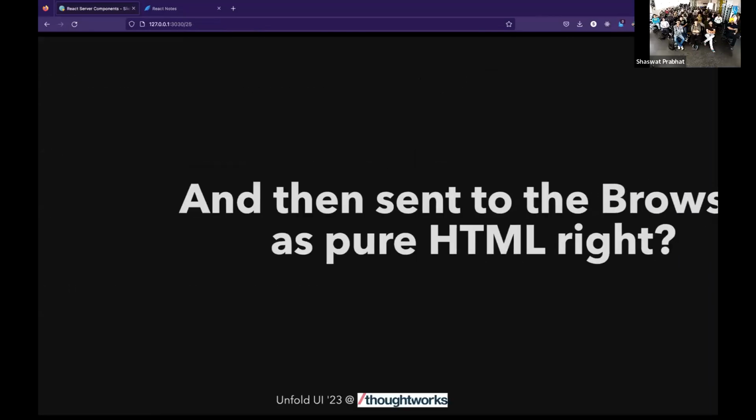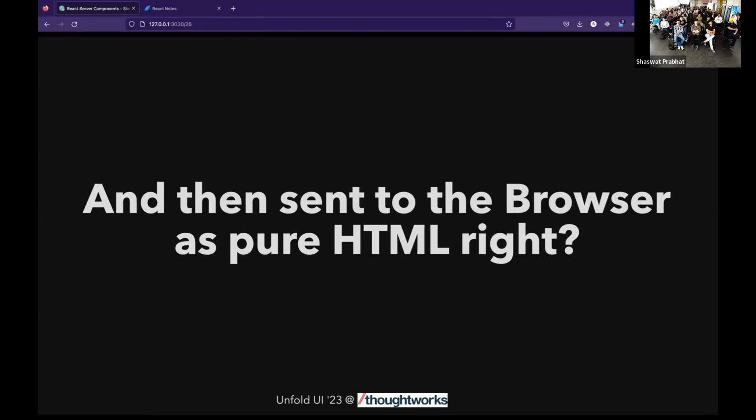Cool. So what will we see when we open the network tab in this case? Will we be seeing pure HTML? That is a question. So if someone can answer that.